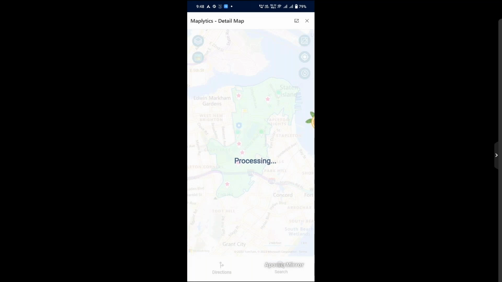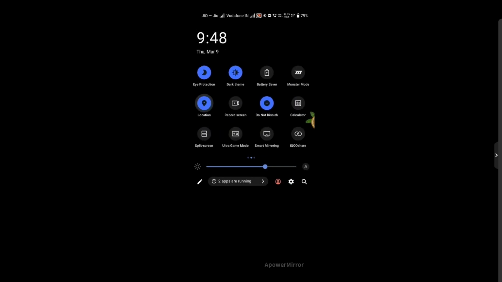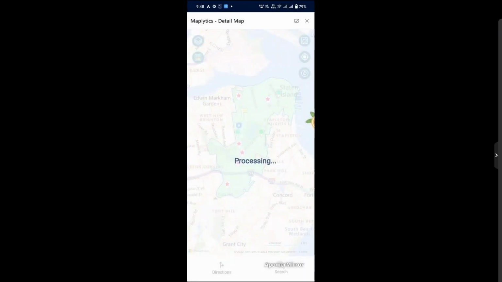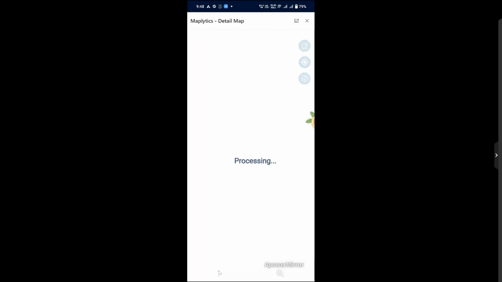That will fetch your current GPS location, and it will be plotted on the map as the current location over here. Now the last option over here at the right hand side is the refresh map. If I just click on that, this map will get refreshed over here.